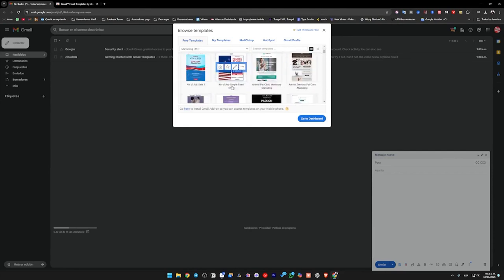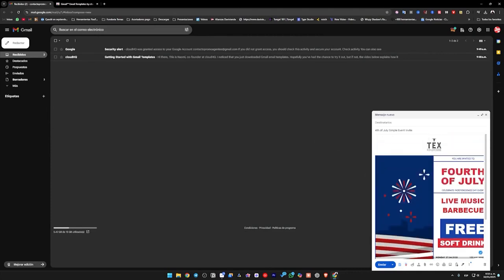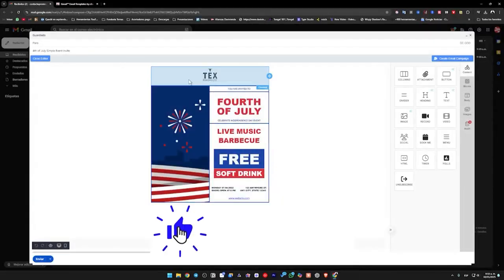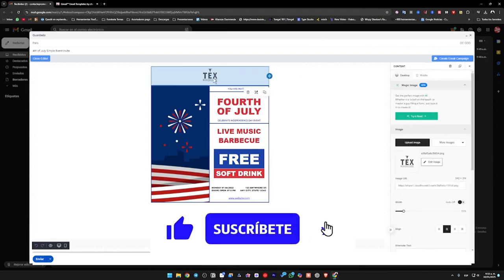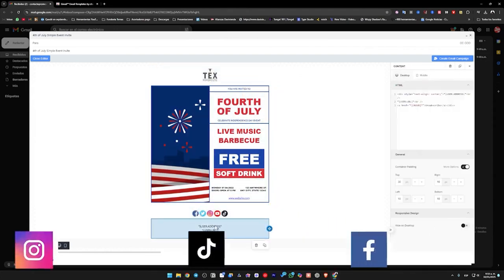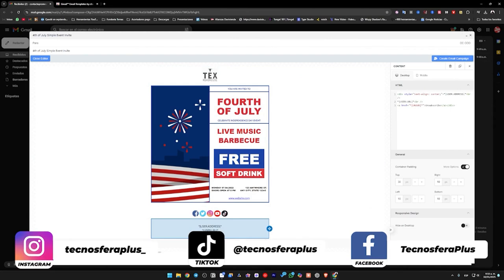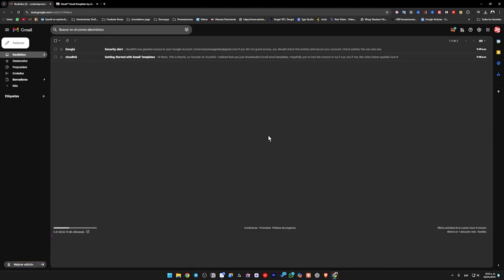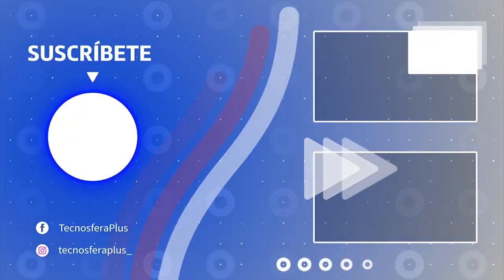For example, we made this one right here. And here we can change absolutely everything again. Now with a more professional editor, we can change this here. For example, this logo that appears here, we can take it out. Then down here, we can put our address, a link that we want, and a subscription button if that's what we want. And that's how we can handle this template thing in Gmail.